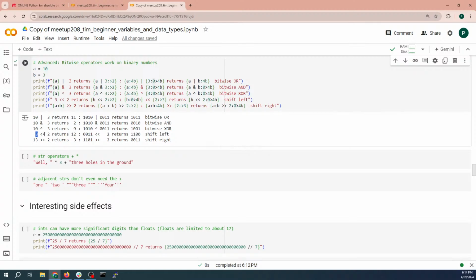Okay, these are the shift operators. So 3 left shift 2 returns 12. What that basically means is if I start with the number 0011 and I shift those 1s 2 places to the left, I'll get 1100. And when I convert that back to decimal, I get 12. That's effectively the same as multiplying by 4. Every time you shift left by 1, you're multiplying the number by 2. Similarly, if you shift right by 1, you're dividing by 2. So 13 shift right 2 gives you 3 as an answer, because you divide by 4, and any remainders just get ignored.